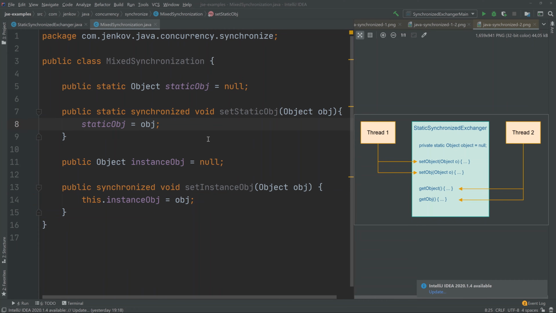Even though these methods belong to the same class, the two methods are not synchronized on the same monitor object. This static synchronized method here is synchronized on the MixedSynchronization class object, whereas the instance method down here is synchronized on whatever instance of MixedSynchronization that the method is called on. This difference in monitor object means that you can have one thread calling setStaticObj at the same time as an instance method here is called on an instance of MixedSynchronization by another thread.